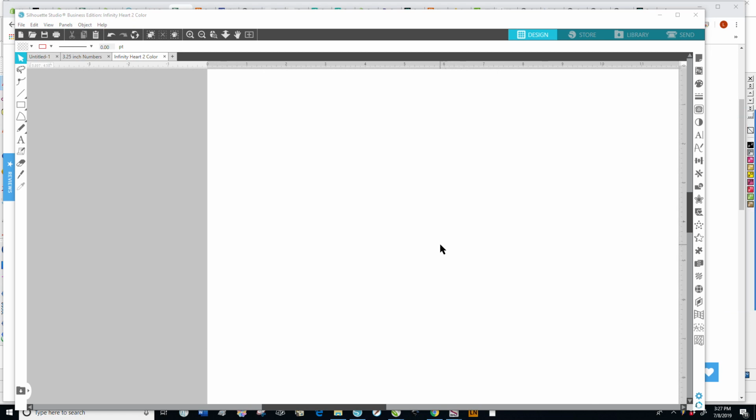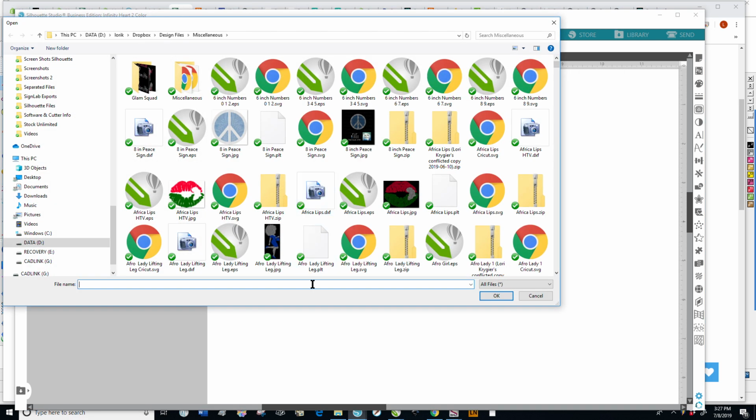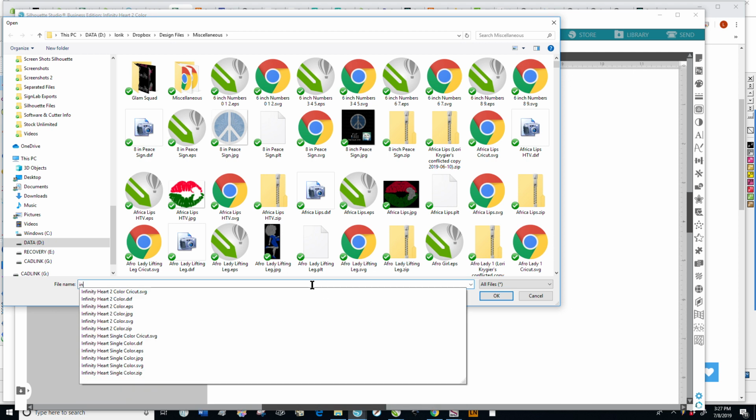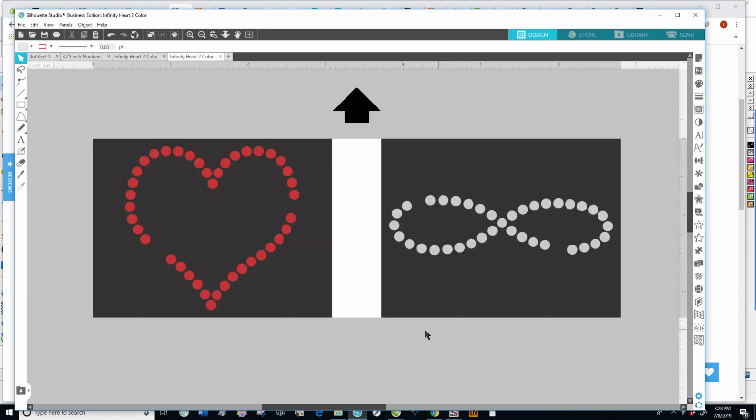Today I'm going to show you how to resize a design that was made in all SS10 stones and reduce it down to a design that would fit SS6 stones. A couple different ways we can do this. So I'm going to bring in a design here, and I'm going to use my Infinity two-color heart design here.